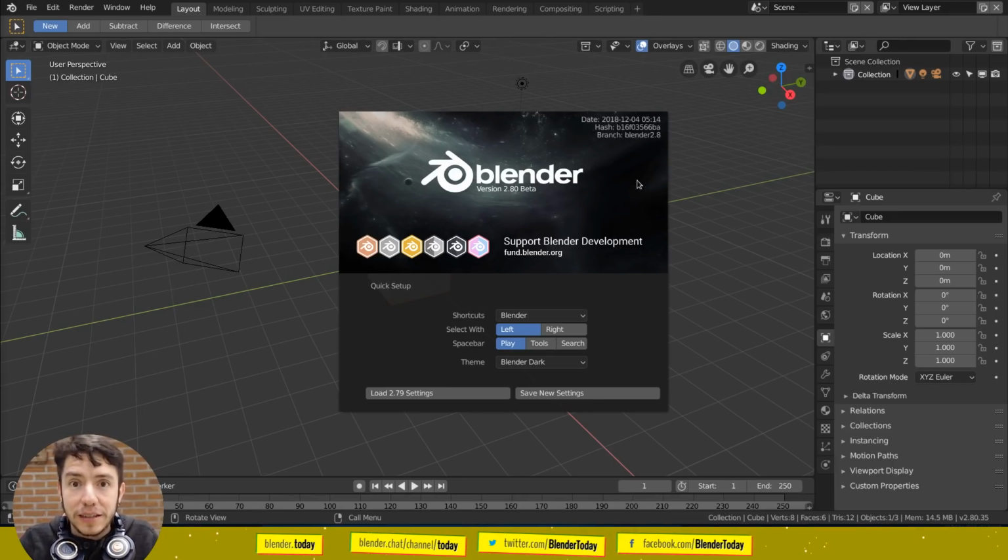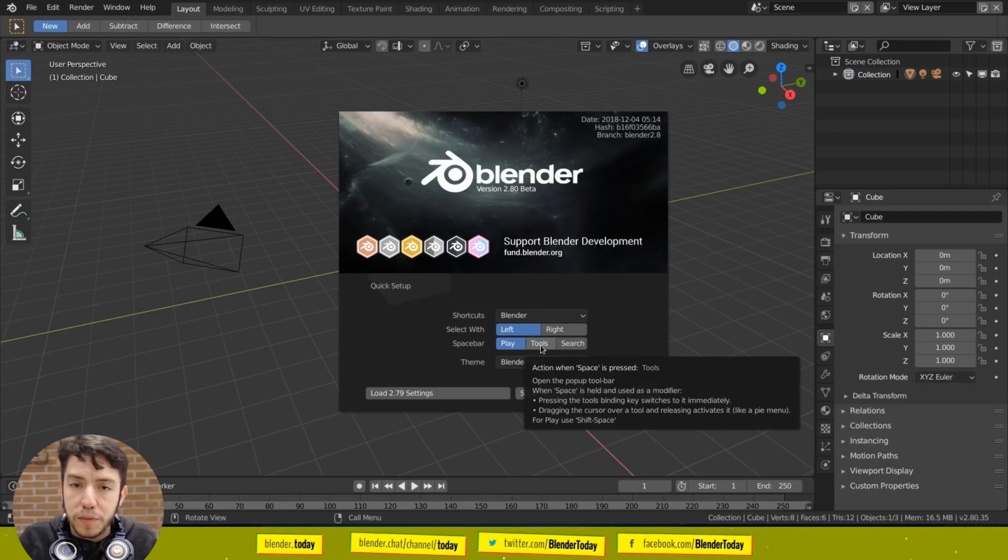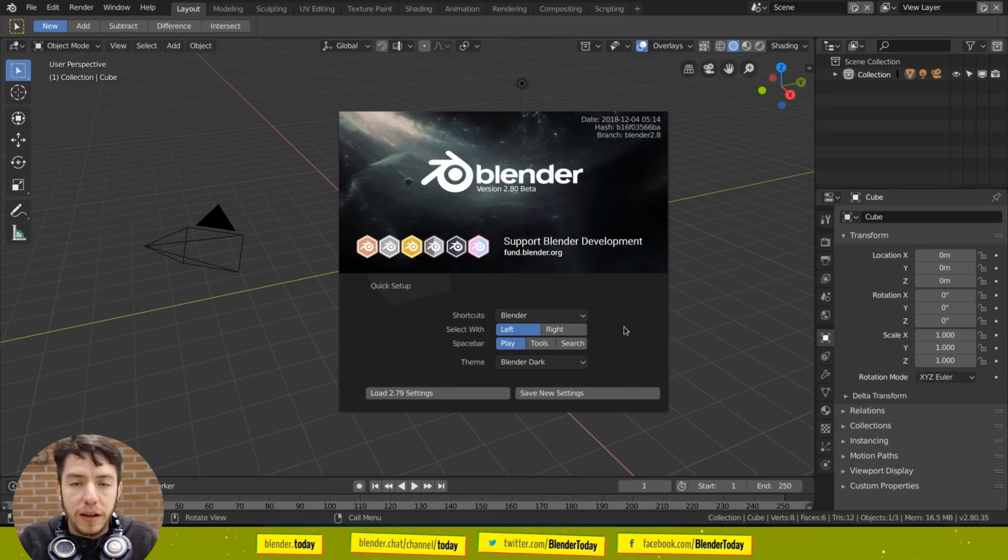So yeah, left click is a big thing now. You can choose either way from the splash screen. You can also choose what to do with the spacebar, which is another big topic when deciding what to set as default. So you can set it to search and right click, and that will be pretty much 2.7.